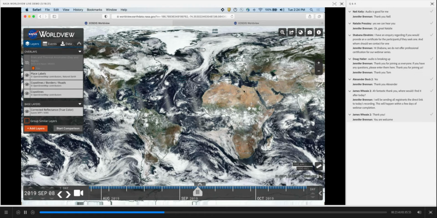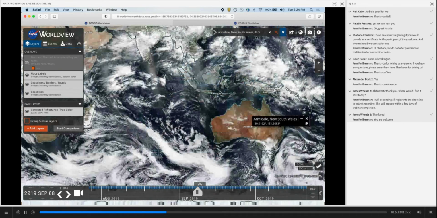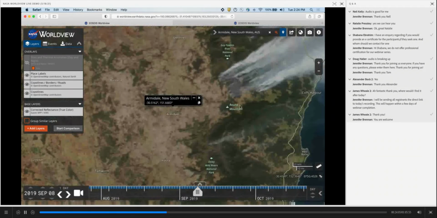For this example, I'm going to use the Australian wildfires, and the first tool I'm going to highlight is the location search. Up here we have this magnifying glass icon, and this will allow us to search for a place in the world, in our case, Armidale, which is in New South Wales. I will click the first result to zoom into that location, and it will also place a marker on the map for me at that location.